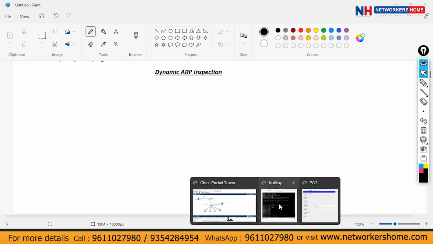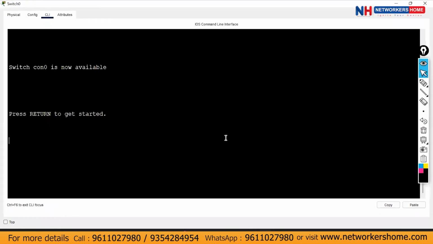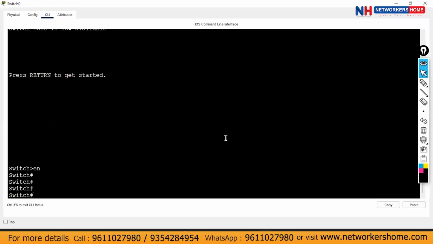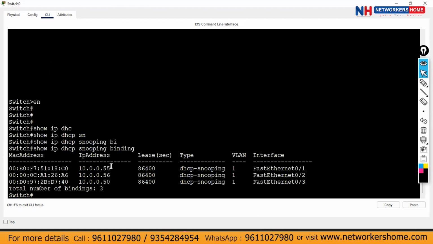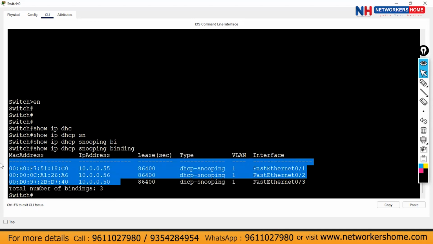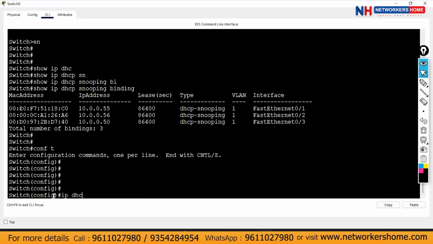So first of all, we'll see, this is a layer 3 switch. I'll go to the switch and say enable, show ip dhcp snooping binding. And you'll see your switch has the information: this MAC address, this is the IP address. So only ARP from these systems will be forwarded. If any other system generates ARP or GARP, that will be dropped. Is it clear? So how do you configure dynamic ARP inspection?